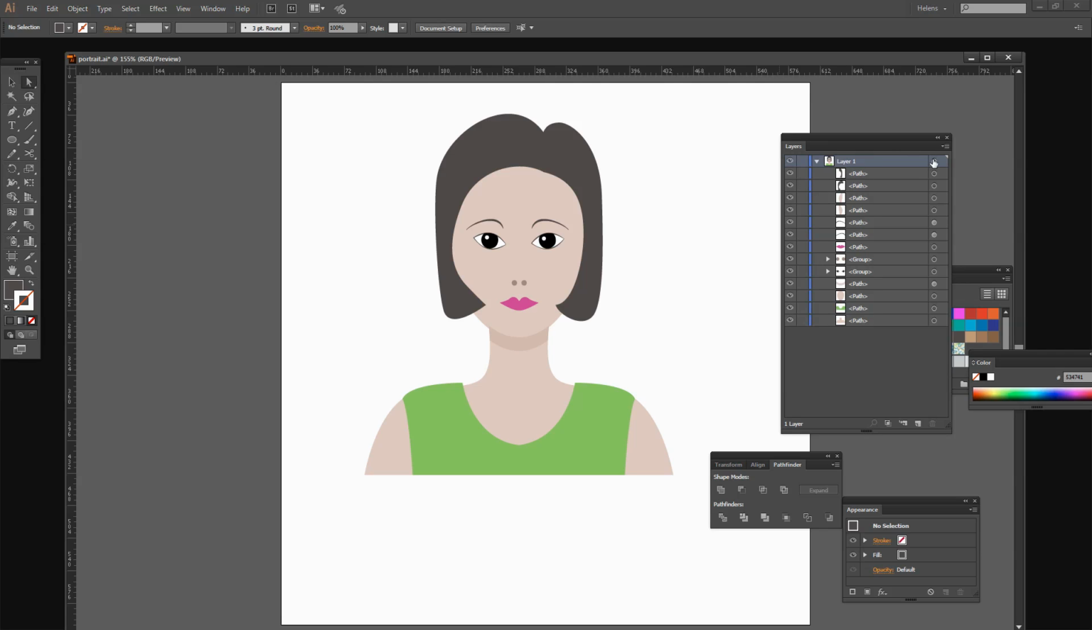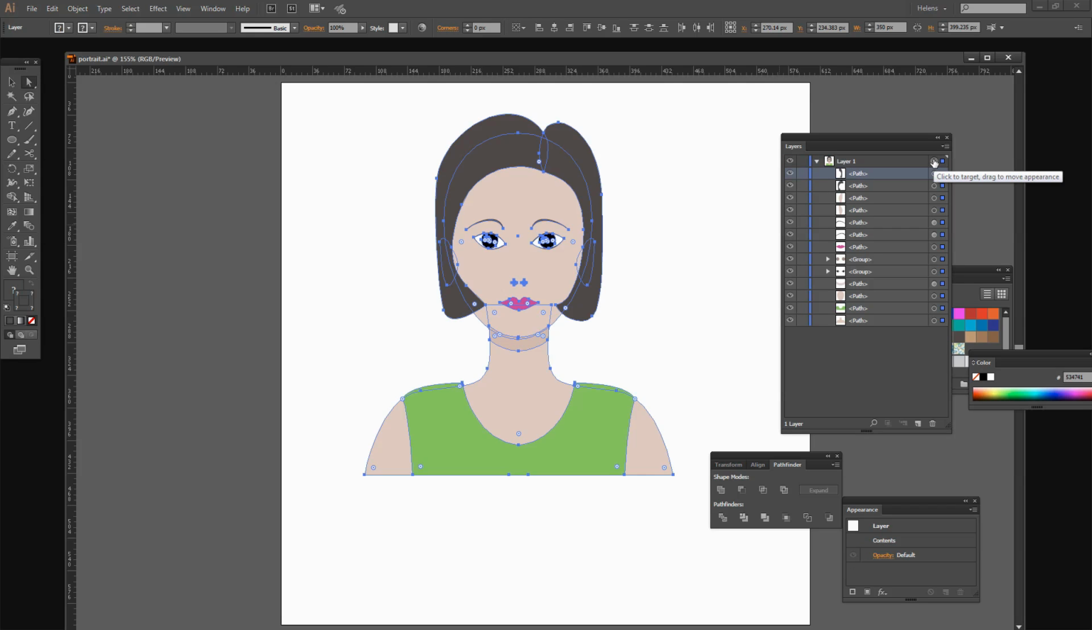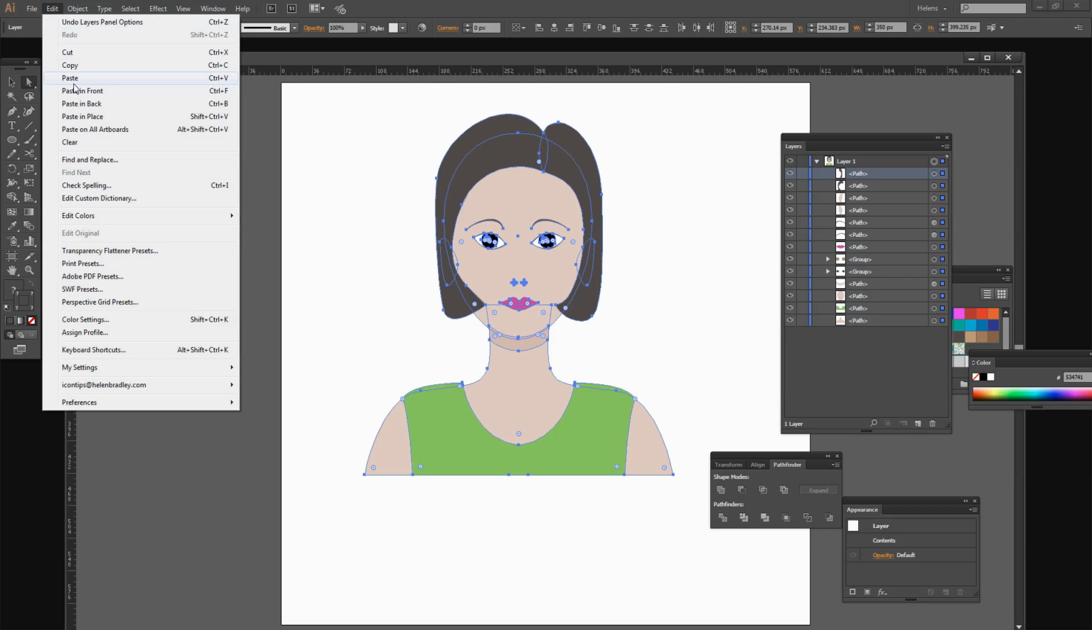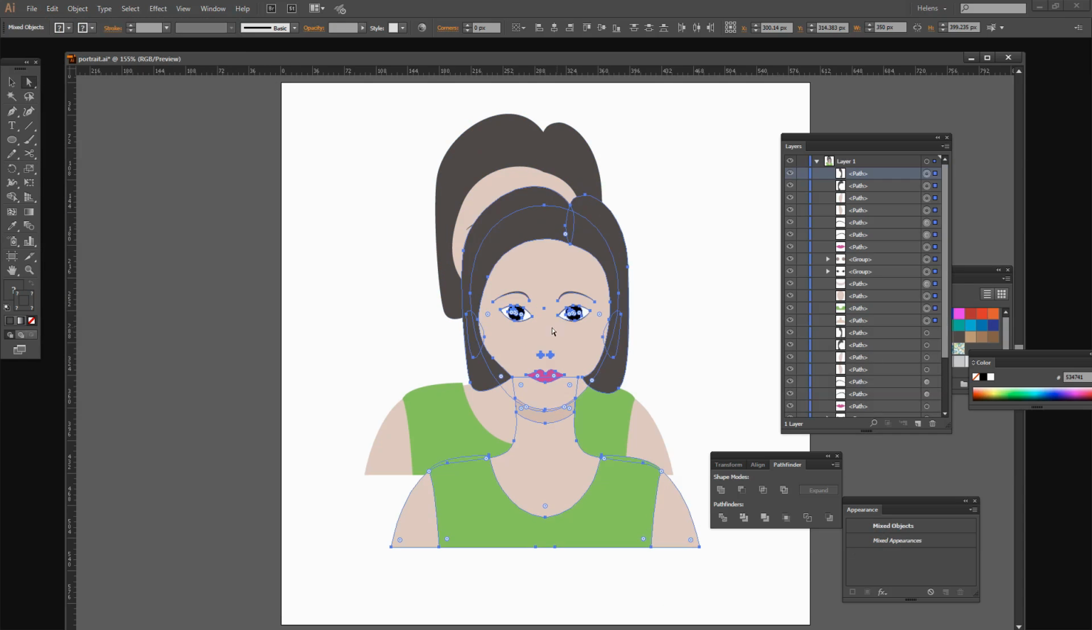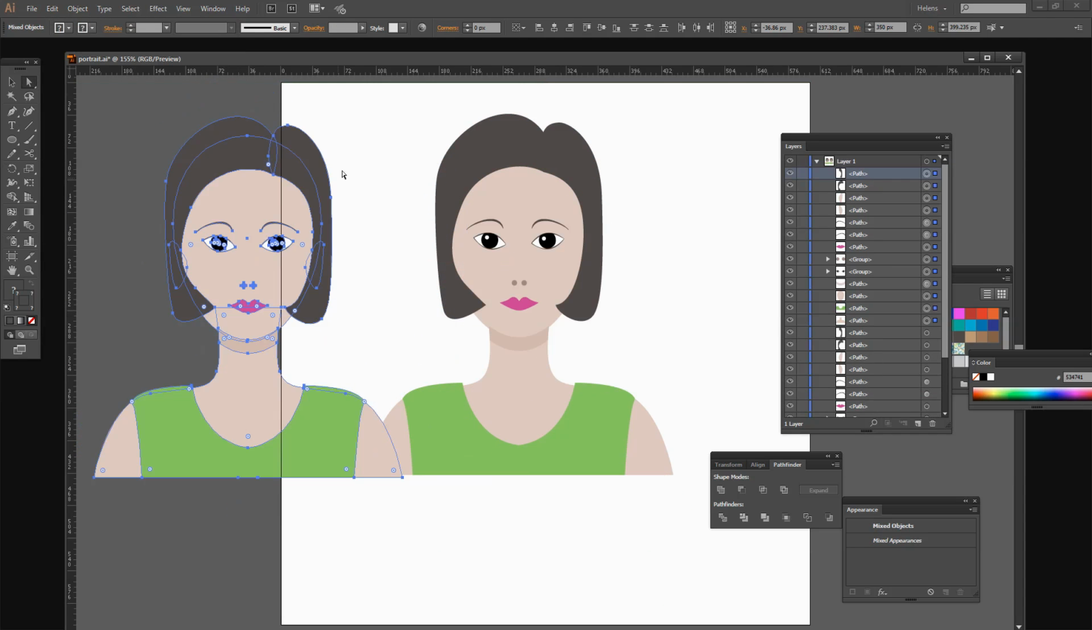I've unlocked everything, and now I'm going to select the entire image, and I want to make a duplicate of everything. So I'm just going to choose Edit, Copy, and I'm going to choose Edit, Paste because I don't want this to be pasted in place. I want it out here somewhere, and I'm going to join all of these pieces together. So I'm just going to click on Unite.